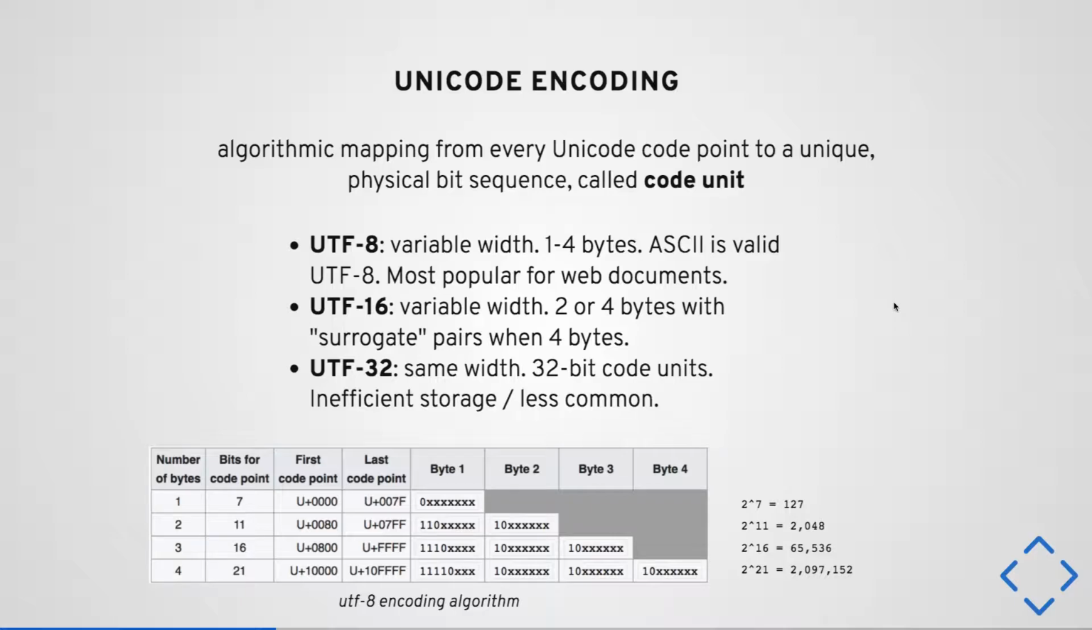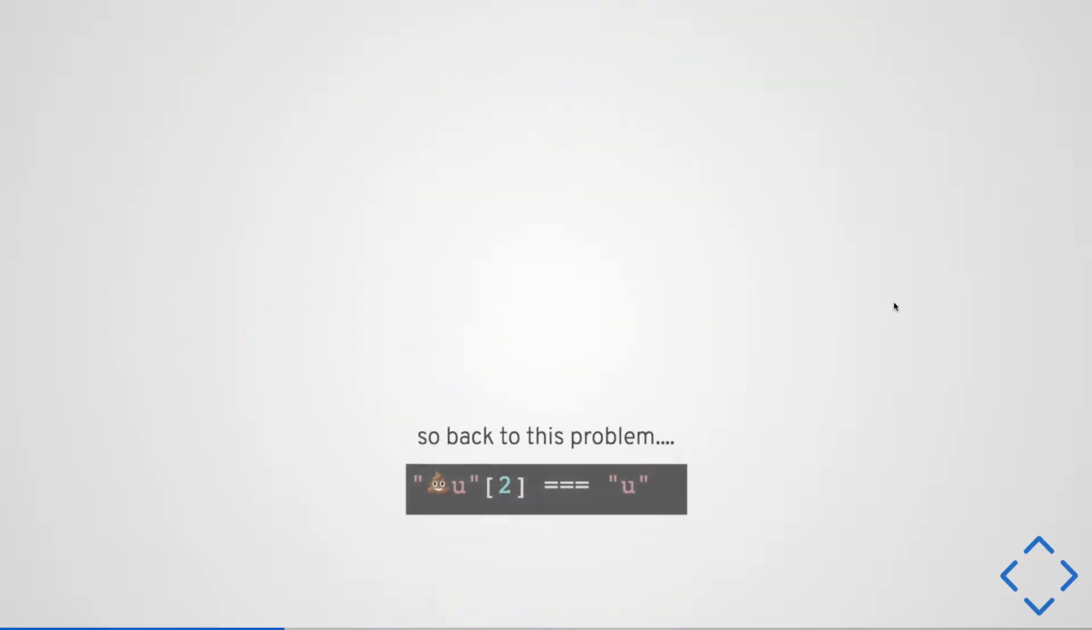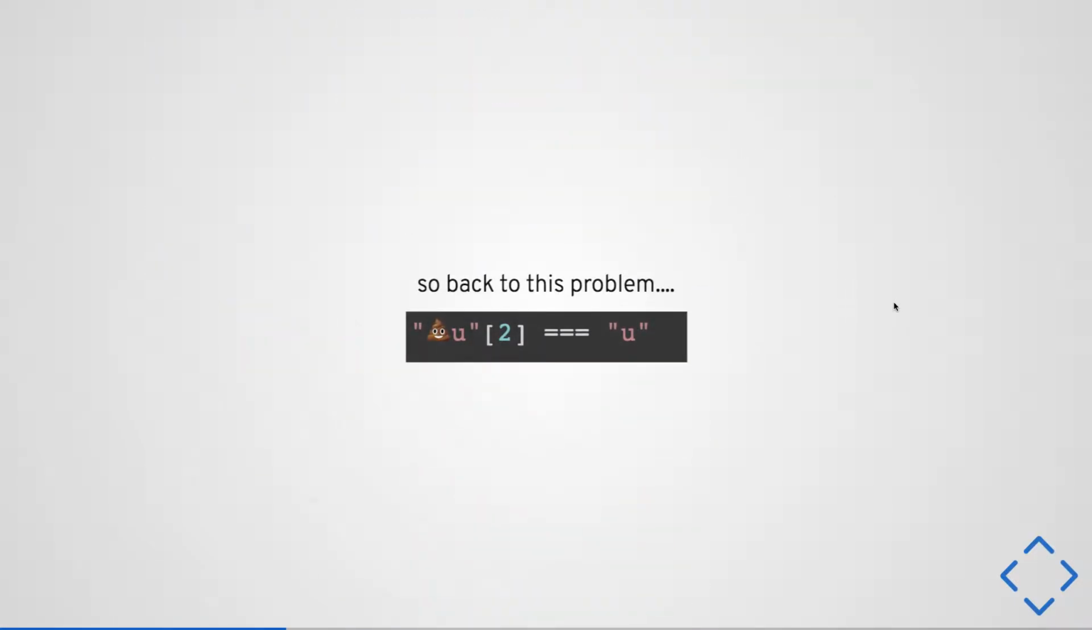And so on and so forth. If the code point is large enough, at some point in UTF-8 we're going to have to use 4 bytes. So the gist here is that it's not good enough just to send raw code points down the wire because it's inefficient. There are different ways of taking those code points and making it more efficient to store, to save, to send, all that kind of stuff. Okay, so back to this problem.